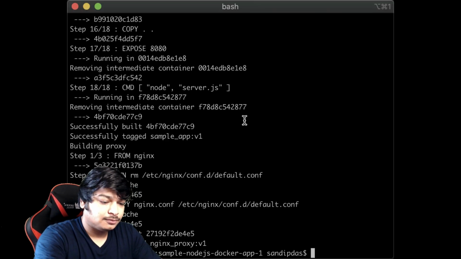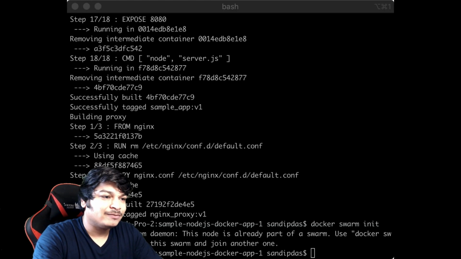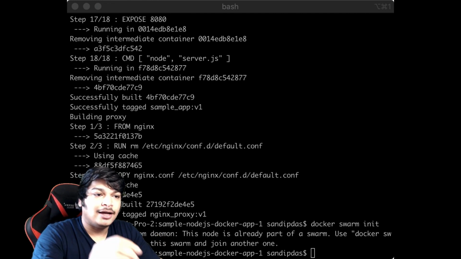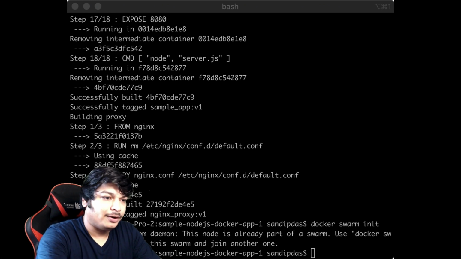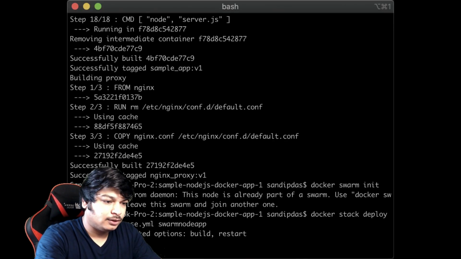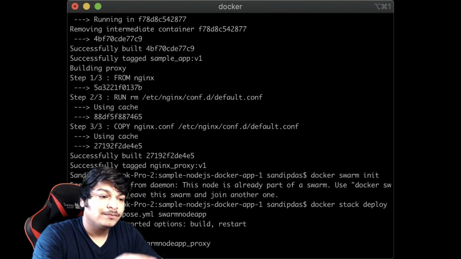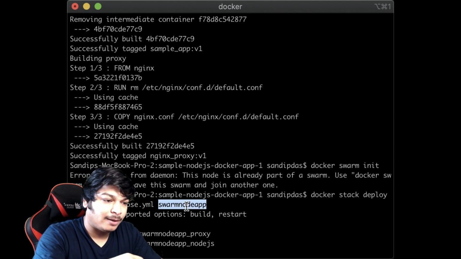So say docker swarm init first. This is already a part of the swarm. Okay, now we have a Docker Compose file ready, we have the images ready. Now what we have to do is deploy it. So if I run this one, docker stack deploy -c docker-compose.yml, it will deploy the application in a Docker Swarm app.